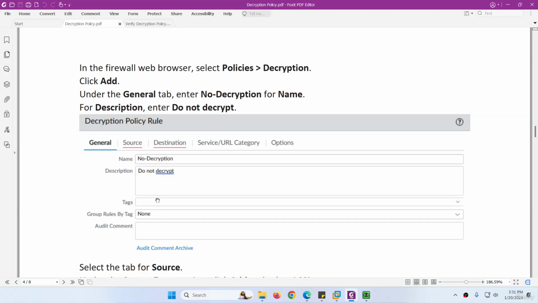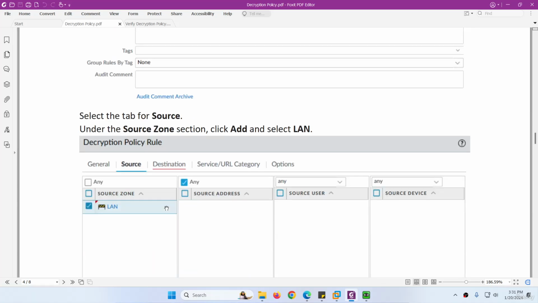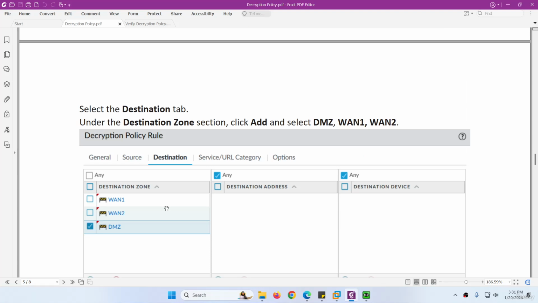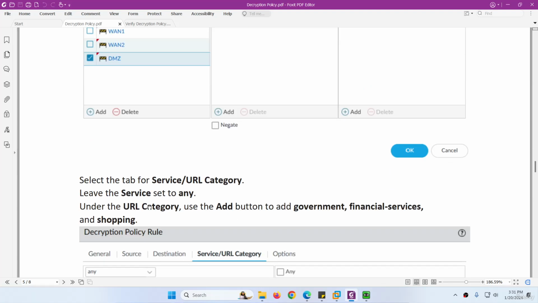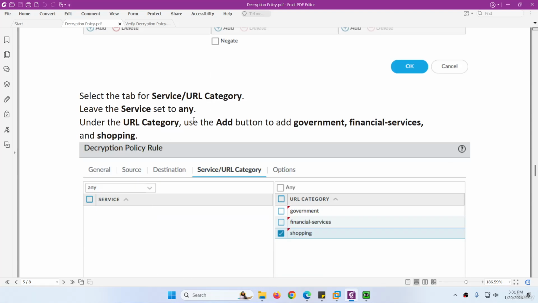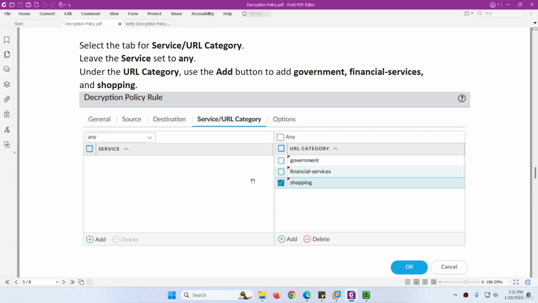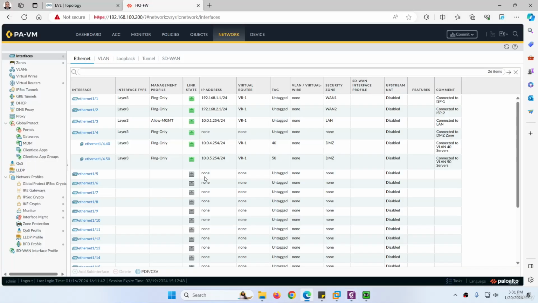Similarly, we need to create a second decryption policy for some of our URLs. So you need to choose the same thing. The only difference is in the services and URL category, you need to choose those categories which you don't want to decrypt, such as government, financial services, shopping, etc. Even though there is another method as well for that.